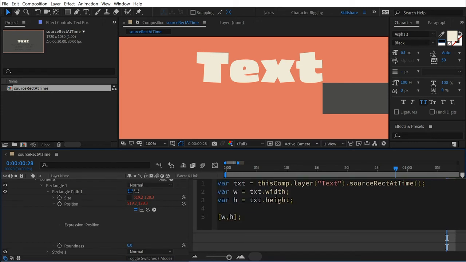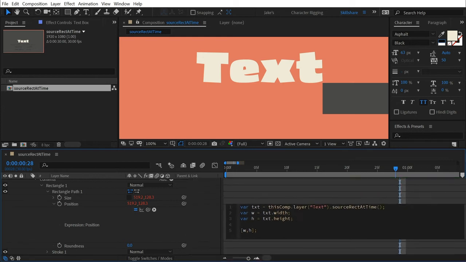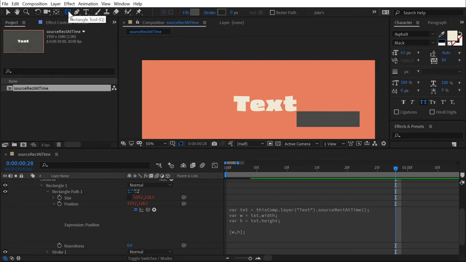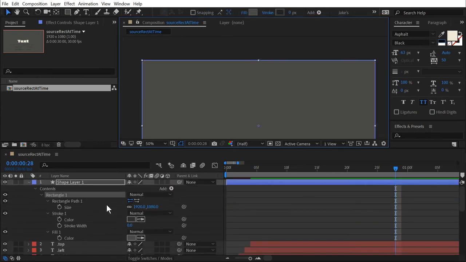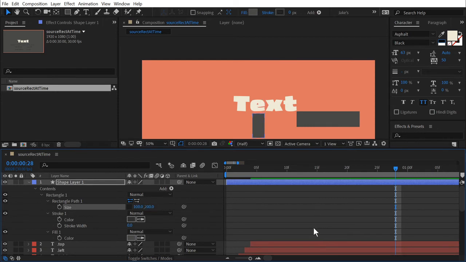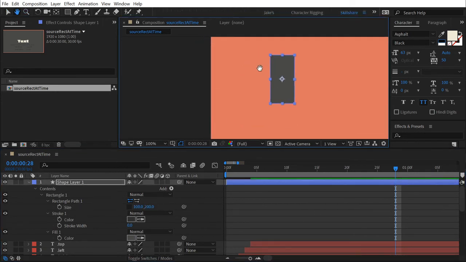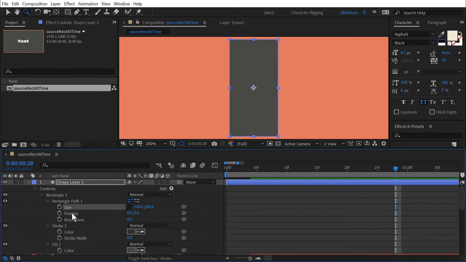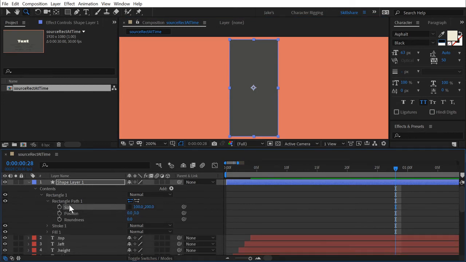First of all, this first variable can stay exactly the same. We want to reference the text layer's sourceRectAtTime, but for the width and height, we need to modify this a little bit. And to explain this a little bit more easily, I'm going to just make a new rectangle, and I'm going to size it to 100 by 200. All right, and we're going to move this up here so we can just focus on it for a second. So let's go into that rectangle, position and size.